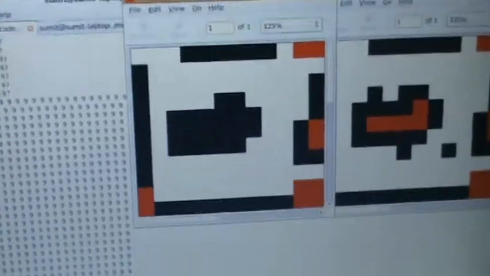The name of the project is Marco Polo Explorer Bot, and it is made by Viraj and Sumit.